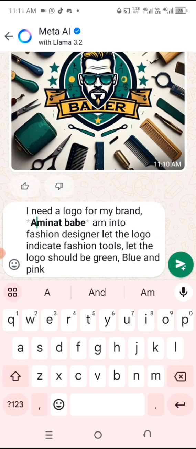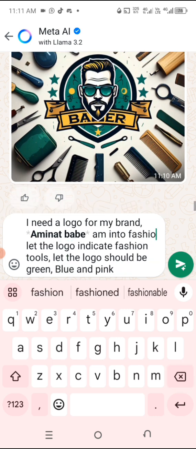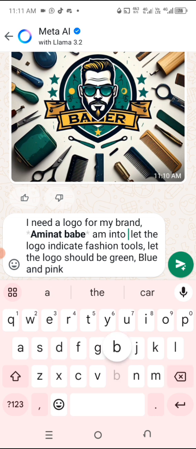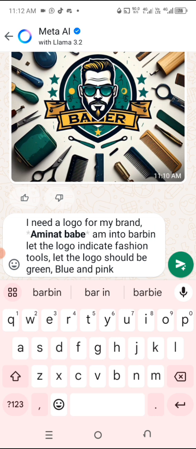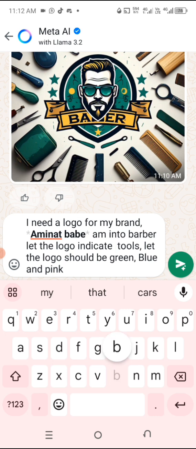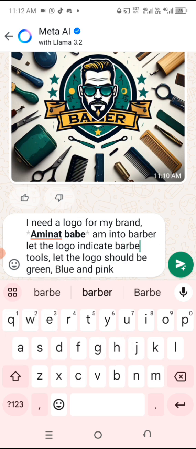So let's change this. I'm into barbing. Let the logo indicate barber tools. Let the logo be green, blue, and pink.